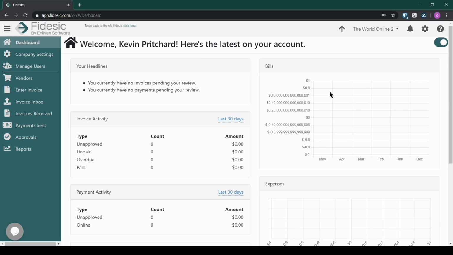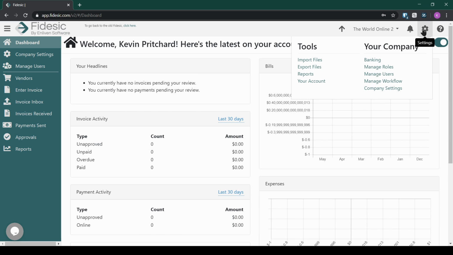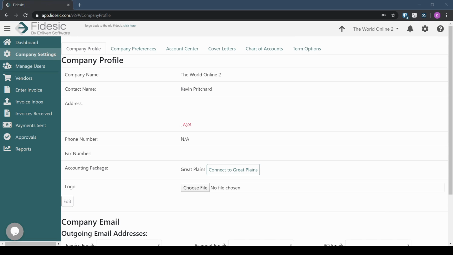So the first thing that you're going to want to do is go to your settings panel up here, which is going to have a lot of valuable things for you, and go to your company settings option. You'll want to edit this page to enter your address, phone number, and make sure that your accounting package has been selected properly. You'll also have the option to upload your own custom logo here. This would be displayed on any vendor account center that is set up for your account.